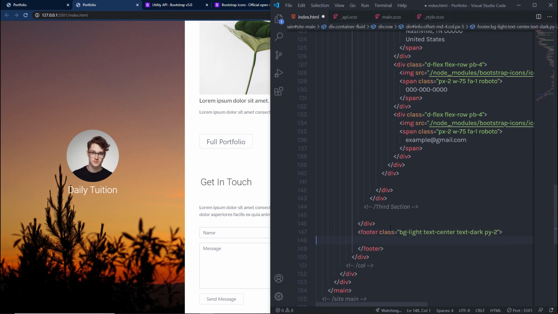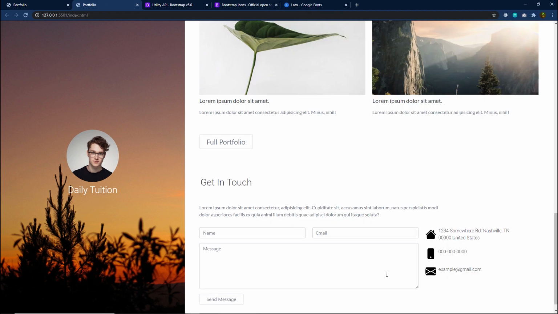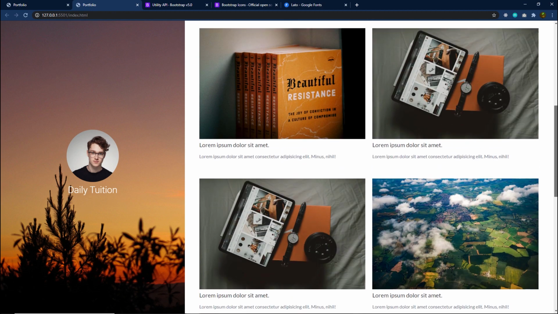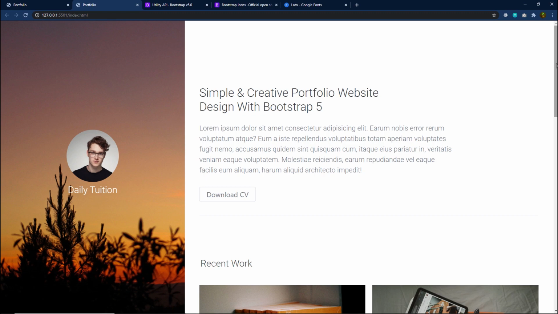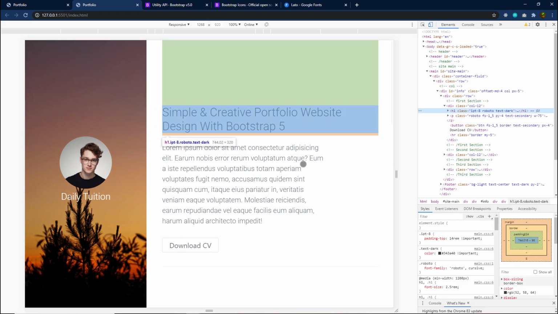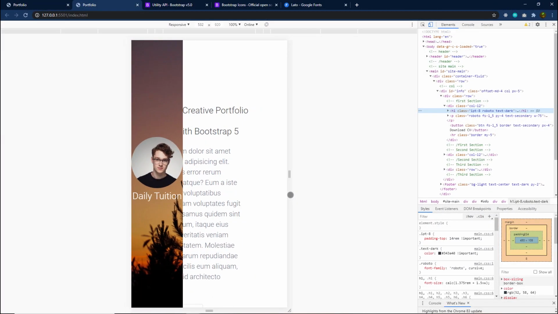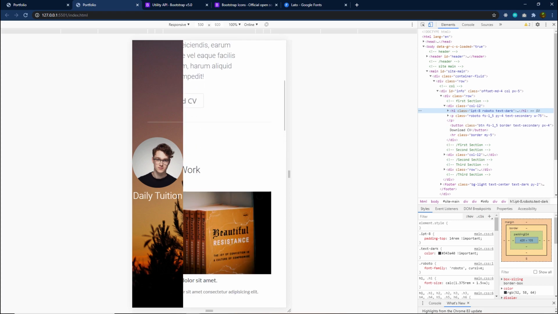Just for that, in this footer, I'm going to add a span tag and then add "Design by Daily Tuition". And to this span tag, I'm going to specify class Roboto. When I save the changes, you can notice I'm going to have my footer right down here. So you can notice this website is now completely ready. But let me just check this website for responsiveness. If I just open this website on the mobile device, then you can notice this website is not completely responsive. So we need to make it responsive first.